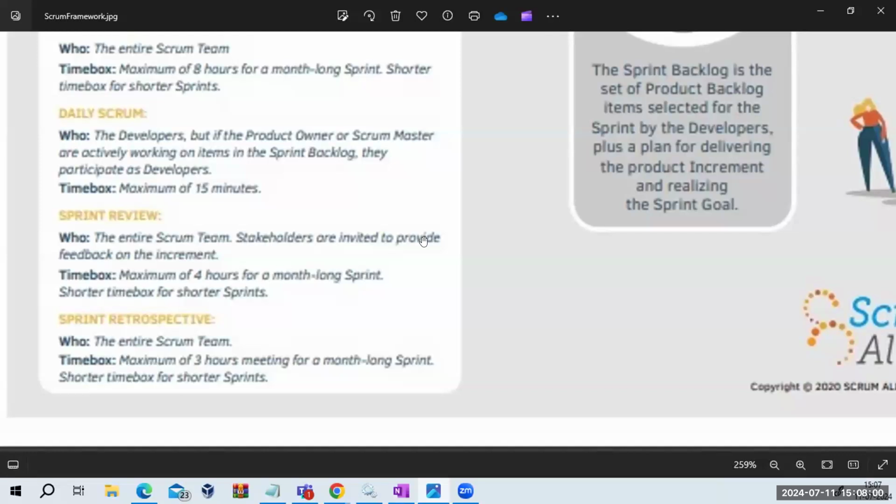How much time should be there for that meeting, have you observed? Four hours max in a month.